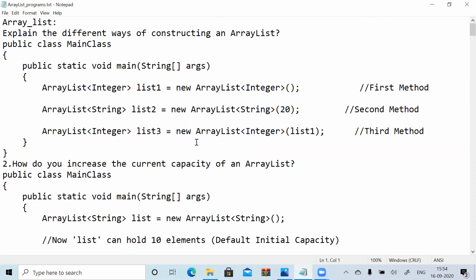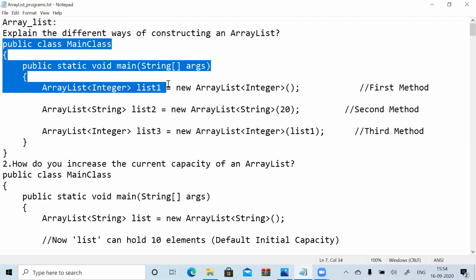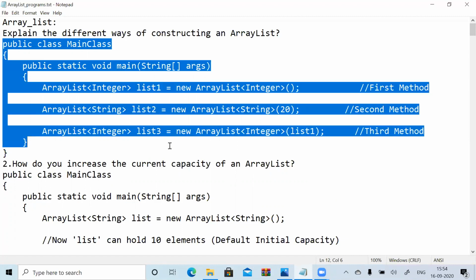Now let's take a simple question so that you can understand better. Explain the different ways of constructing your ArrayList. All you people know public. Again, this section is not for the beginners, but for those who already have some basic knowledge about collections. Now we can go with some programs on your ArrayList.